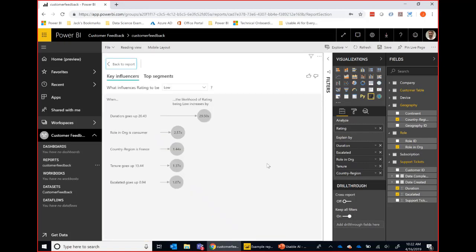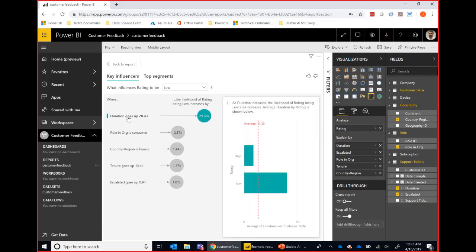And as you can see, it's pretty clear what's going on here. As the duration of tickets goes up, you have a 29.5% times likelihood that you're going to get a low rating. So if you want to increase satisfaction or get better ratings in your customer service, you need to reduce the amount of time. Also, interestingly enough, if I choose one of these, it's going to give me a little more explanation, right? So it says as duration increases, the likelihood of a low rating is going to increase as well.